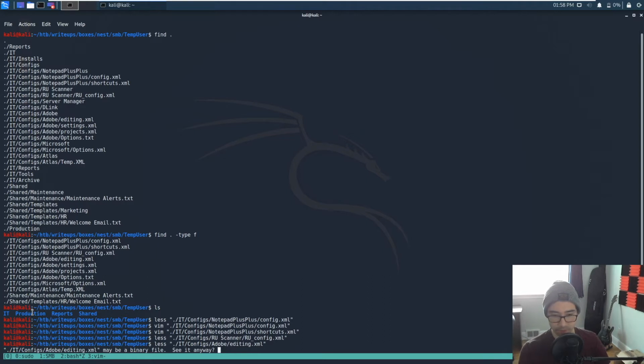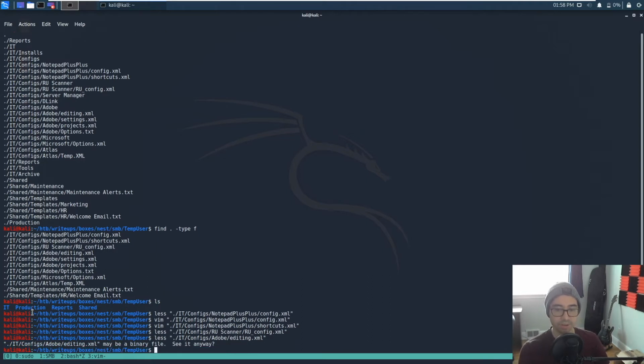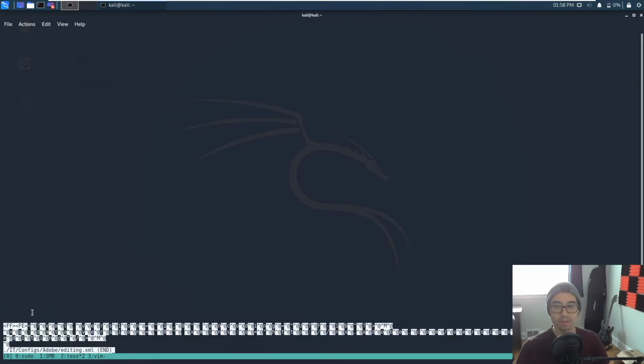So this file is a binary file. Let's check it out anyways. So it looks like every 2 characters we get an ASCII character. So V and then some sort of unprintable character followed by an E and yada yada.